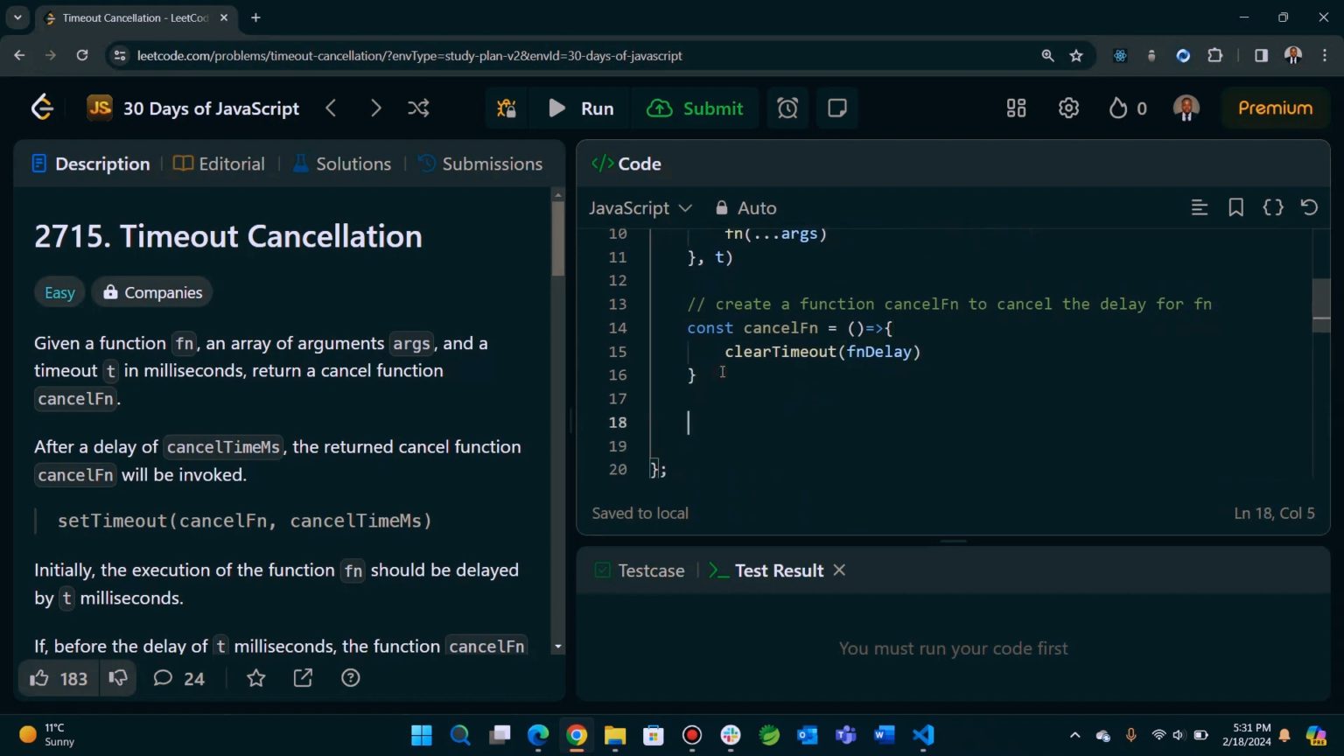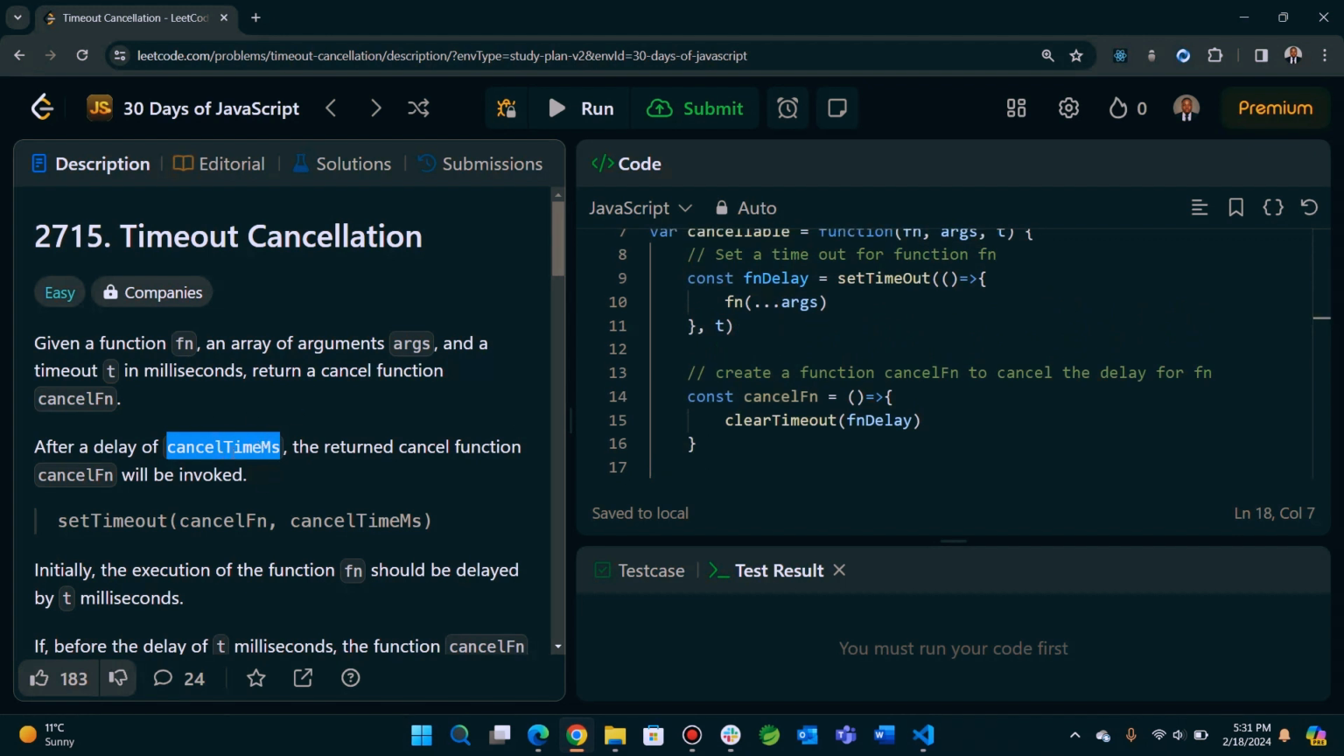Now, once we have it, we know in order for the cancel function to also be invoked, there is a cancel time for that, which is given here, a cancel time ms, which we're going to set a timeout for also this function. So if the cancel time given to us is greater than the t given to us, then this function will be invoked first. But if the cancel timeout is less than the t, then the cancel function will be invoked first.